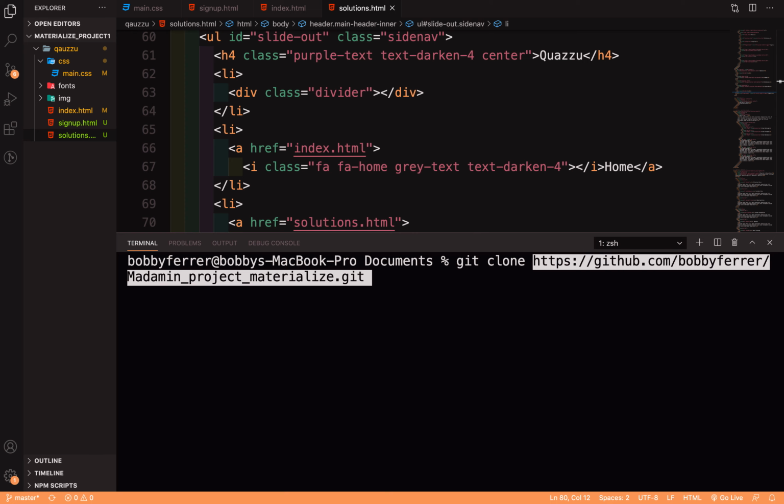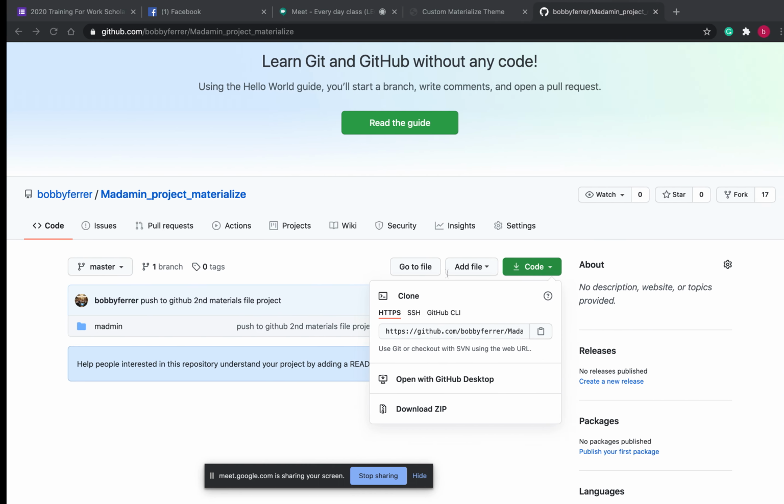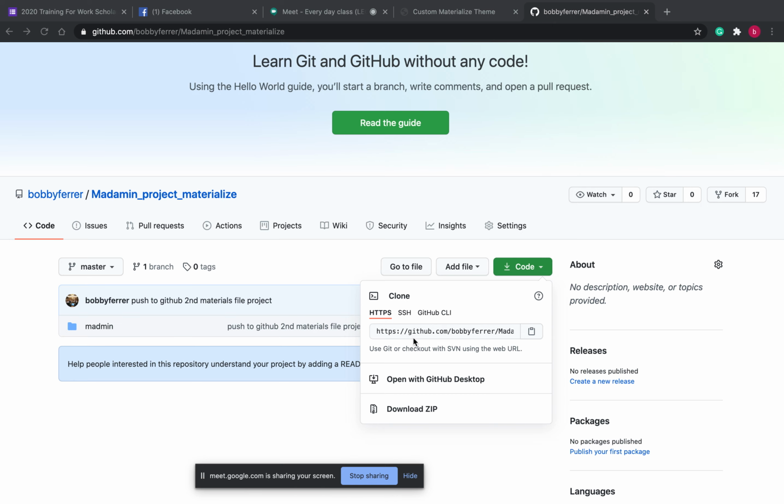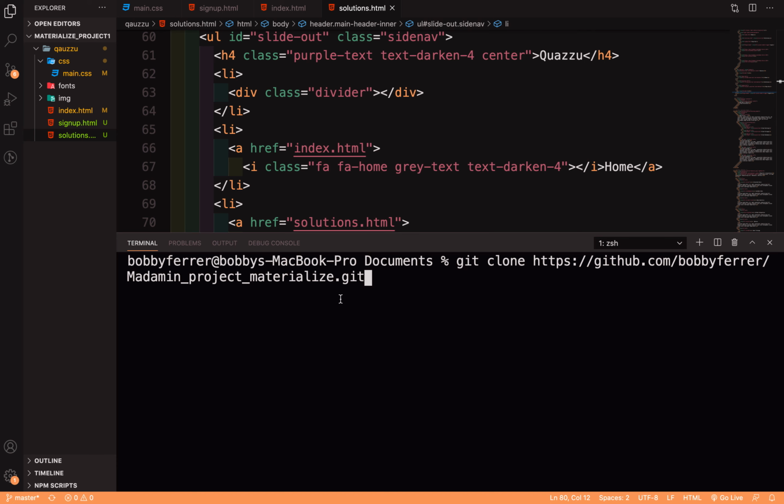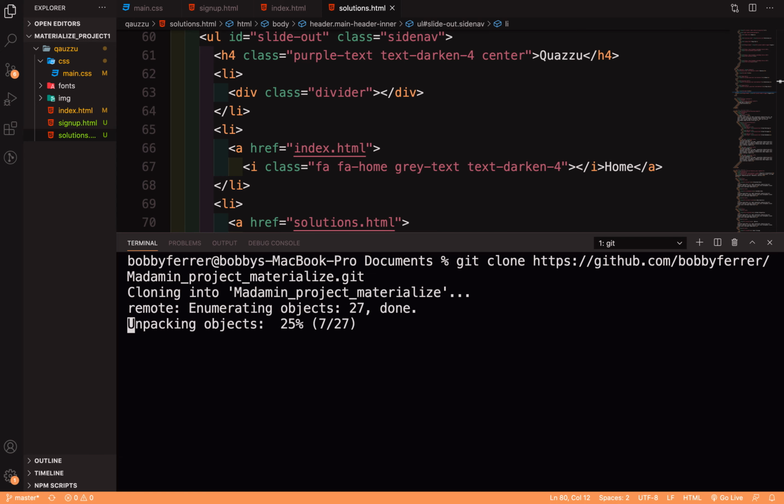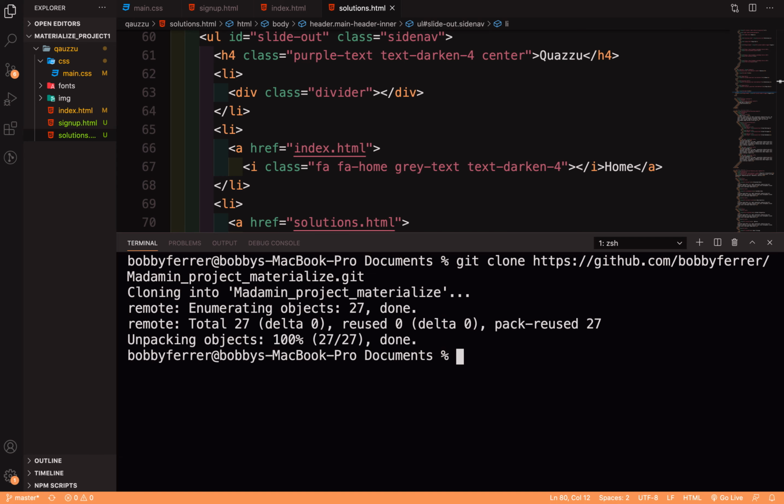So, let's paste in yung kinuha natin na URL, which is galing sa GitHub para ma-turn to at mapunta dito sa project natin, which is saan natin siya nalagay dito sa documents. Alright, then just return. So, cloning into Madmin project materialize. Kino-clone niya na. Right. So, as you can see, kapag nakita nyo dito is remote 27, yun yung ganoong karaming file, unpacking objects. So, 100% by 27 by 27. So, ibig sabihin, walang naging problem pagdating dun sa pagko-clone natin.